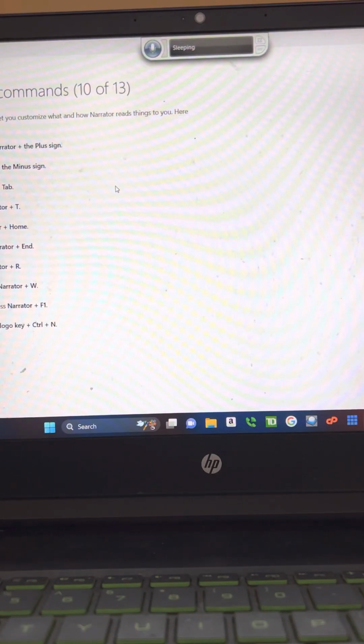Here they are. Increase narrator voice speed by pressing narrator plus the plus sign. Decrease voice speed by pressing narrator plus the minus sign. Hear the current item by pressing narrator plus tab. Hear the title of a window by pressing narrator plus T. To go to the top of a window, press narrator plus home. To go to the bottom of a window, press narrator plus end.